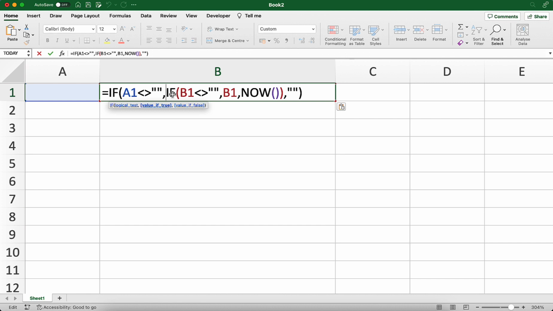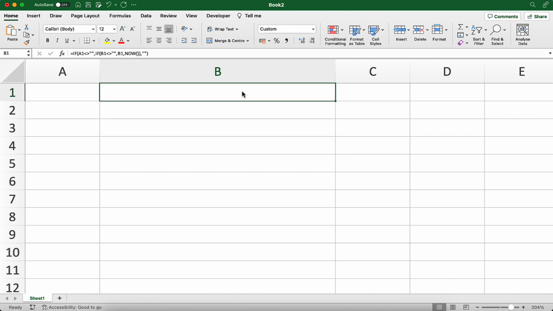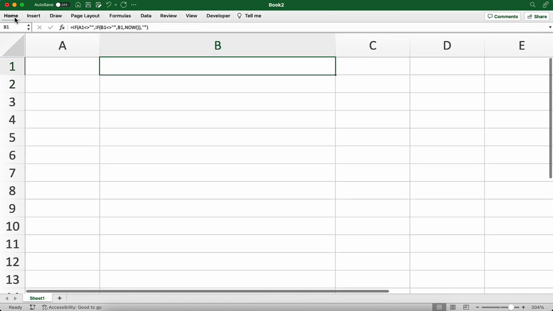So the next part that we can look at is if B1 isn't equal to anything, then B1 equals NOW. And the NOW function that we have within there will insert both the time and date. And to finish it off, we can see that we have the three parentheses going into the final false statement there. If we use that there and click enter, we can then drag that down if we need to do.